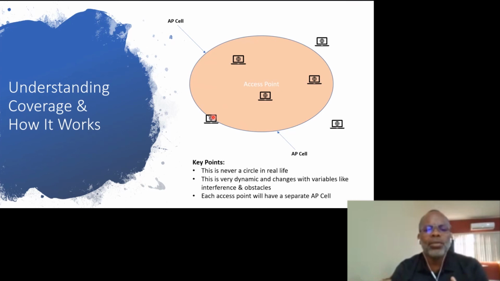And you may ask yourself, why is understanding what an AP cell is important? In your home, guys, the area that the access point is covering, regardless of whether you have a 5-bedroom, 2-bedroom, or 3-bedroom house, it doesn't matter. The area that the access point is covering theoretically is called the AP cell. So this is just bringing some technical context to what you see practically every day.